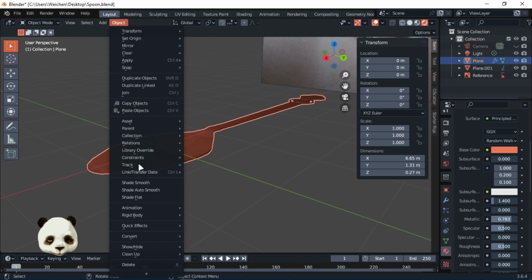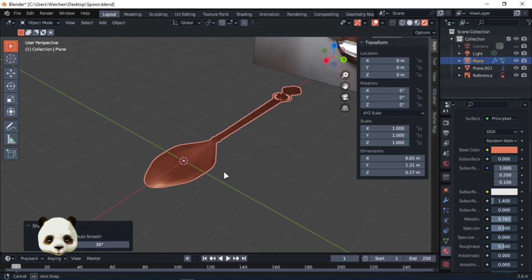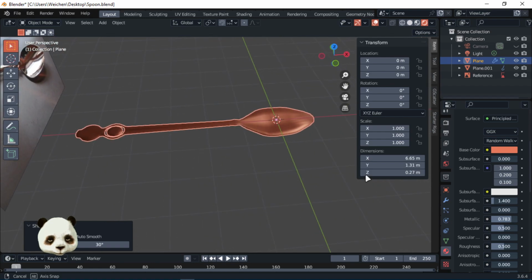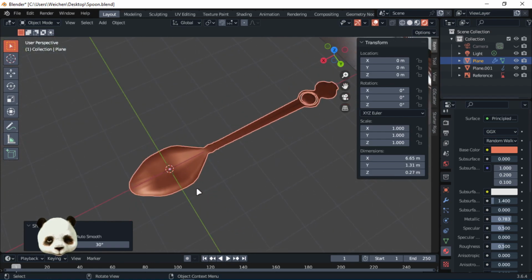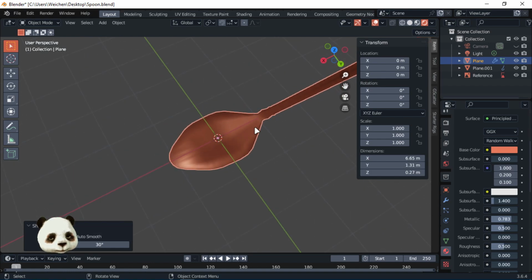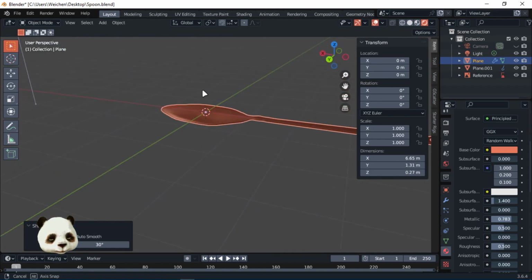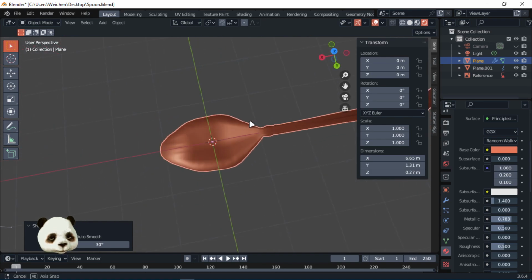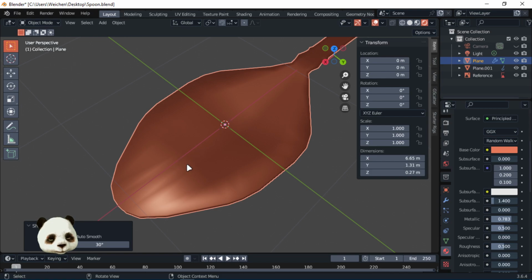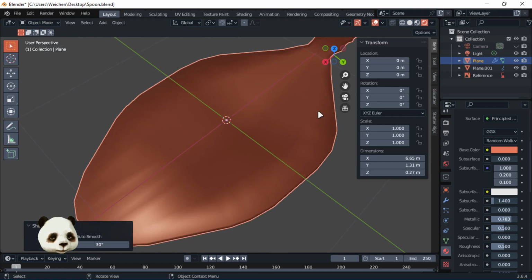Let's give it a shade smooth. Yeah. Well, not perfect, but not the worst. The thing with this kind of weird glitches is happening because we would need to give a bit of extra geometry.